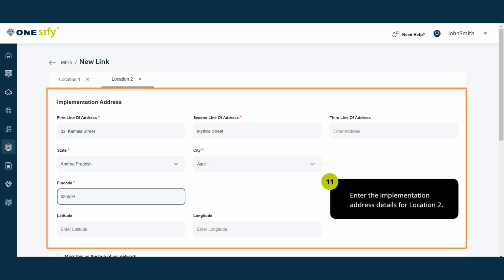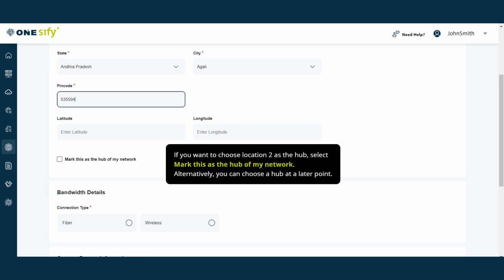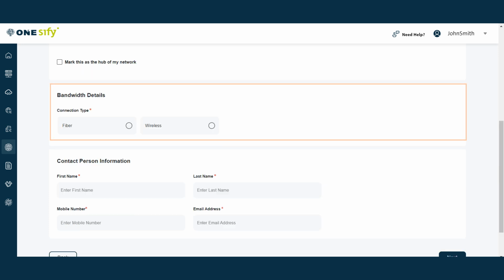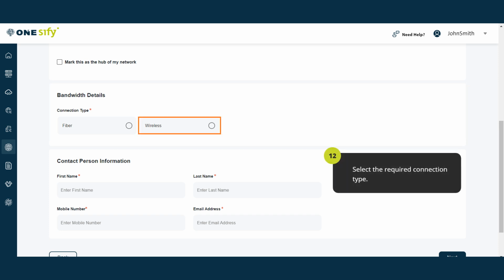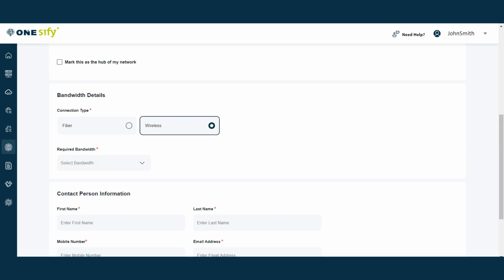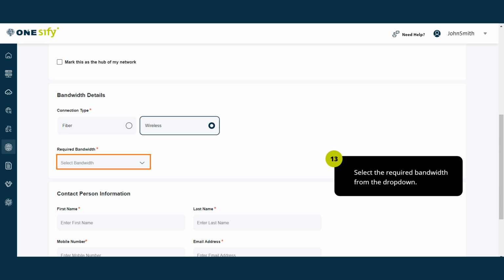Enter the implementation address details for Location 2. If you want to choose Location 2 as the hub, select Mark this as the hub of my network. Alternatively, you can choose a hub at a later point. Next, provide bandwidth details for Location 2. First, select the required connection type. Then, select the required bandwidth from the drop-down.